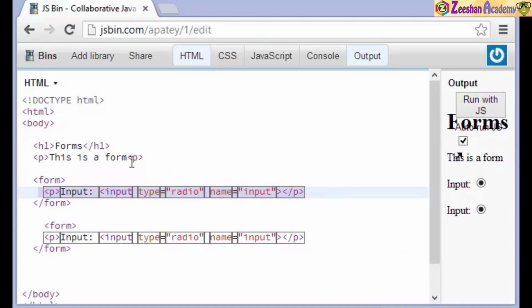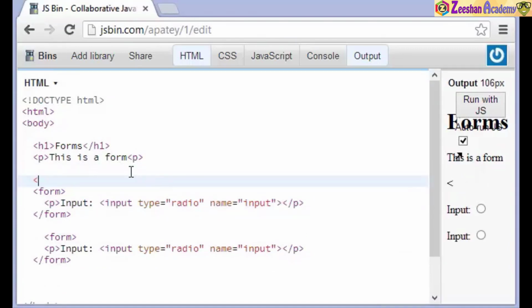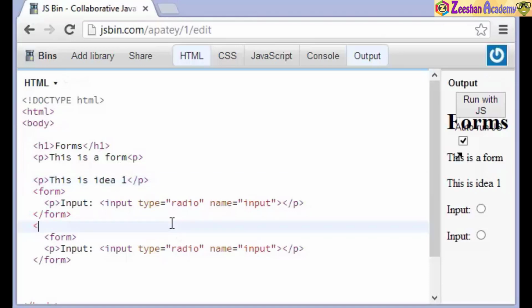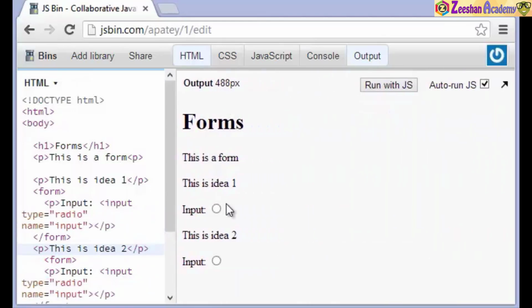So let's say you have a paragraph 1, and another paragraph here, and I say this is idea 1, and I close off the tag. Then I hop over here and type in this is idea 2, and close off the tag here. If you need to have different radio buttons for different types, this is where you'd use it.